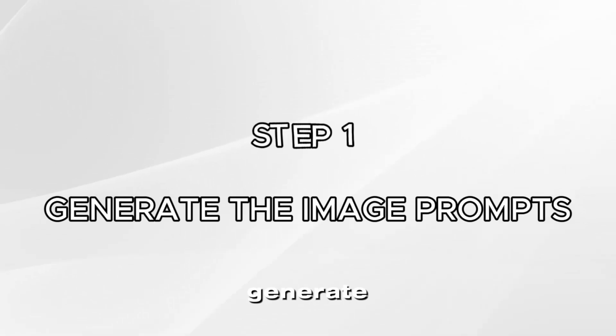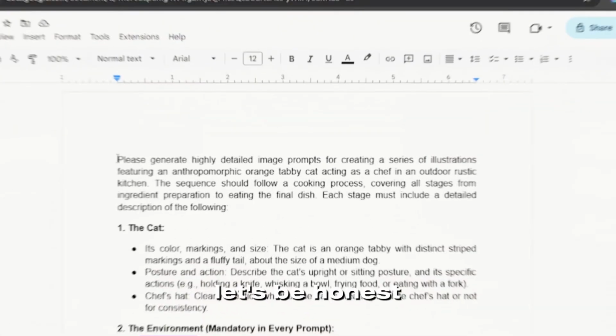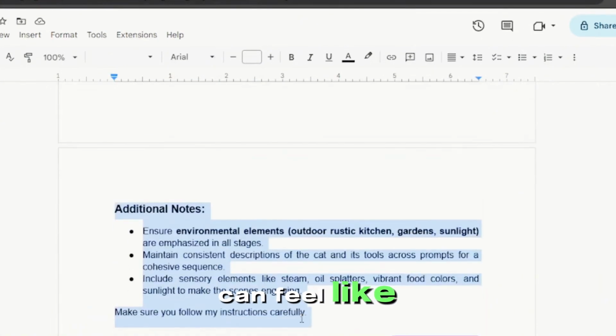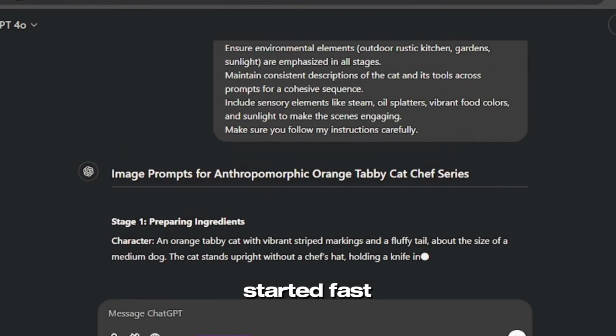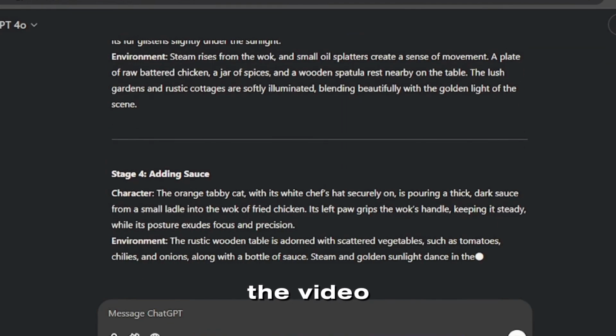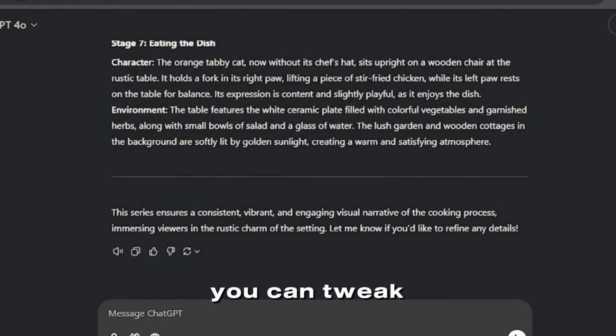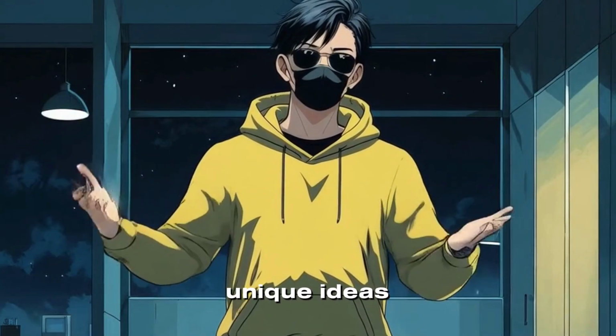Step 1. Generate the perfect image prompts. Let's be honest, coming up with great prompts can feel like a full-time job. That's why I've got your back with a ready-made prompt to get you started fast. You'll find the link in the video description, and the best part? You can tweak it to come up with fresh, unique ideas of your own.